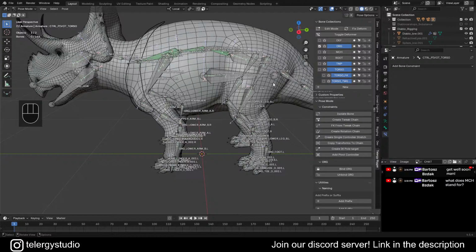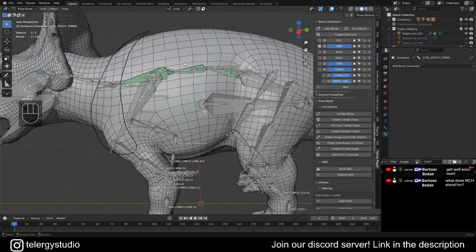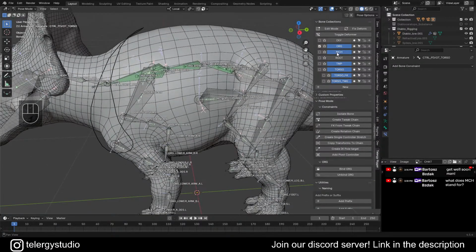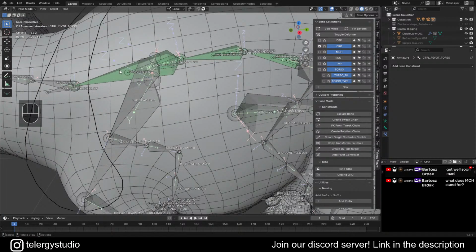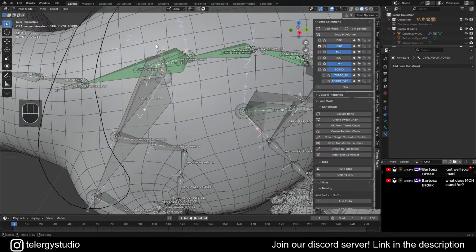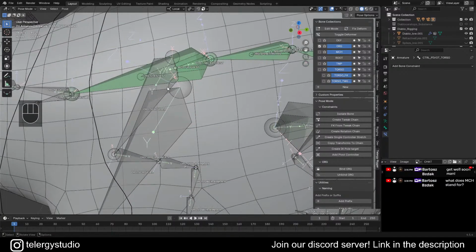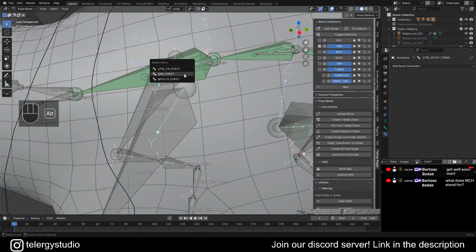What does MCH stand for? MCH stands for mechanism. Basically, we use them to create like a separation from the controller to the ORG. Or for example, if we want to get a transformation from a certain part. In this case here, for example, I have this MCH FK chest right there.